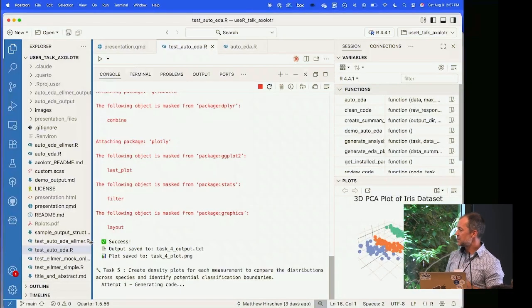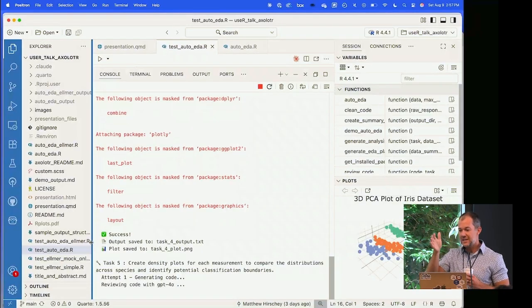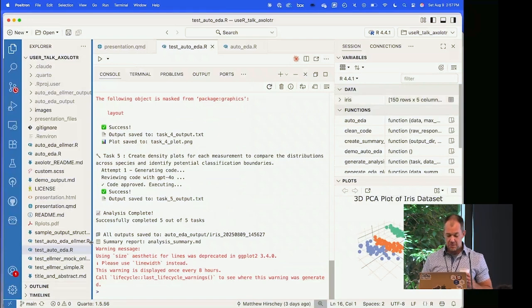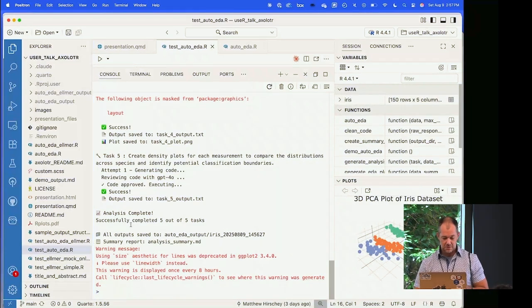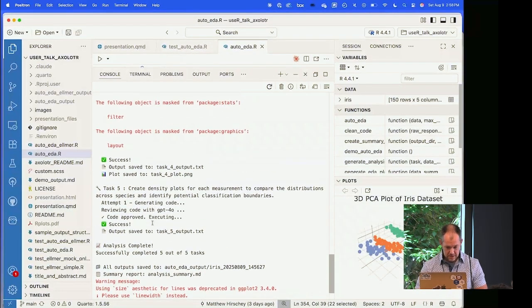So step 4 was successful, and now we're on to step 5, which is a density plot for each of these. This is the idea where we can take some of these pieces and bring them together into an exploratory data analysis.